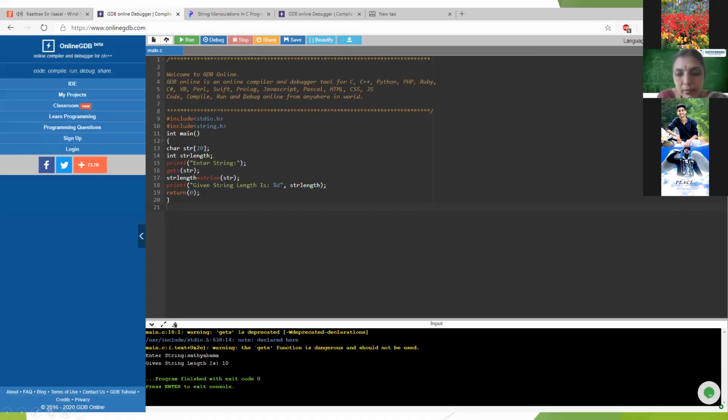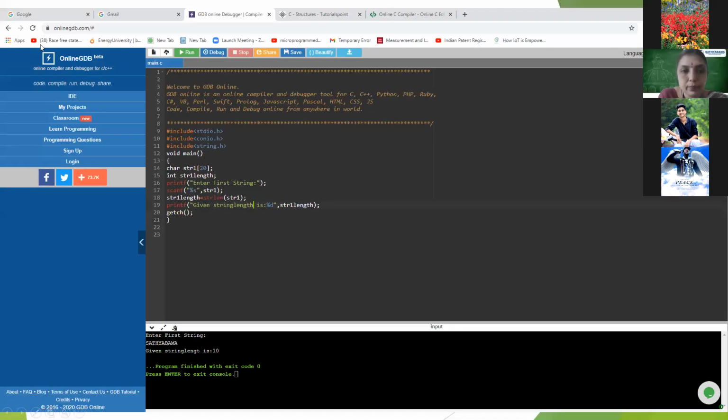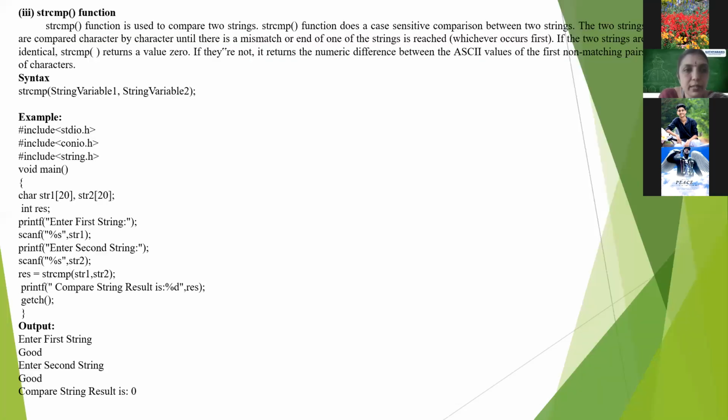Oh, sorry. I thought of sharing the PPT. Okay, string length we have seen, string concatenation we have seen. Next, we'll go for doing string compare. So what does string compare do? It checks each and every character, compares each and every character.